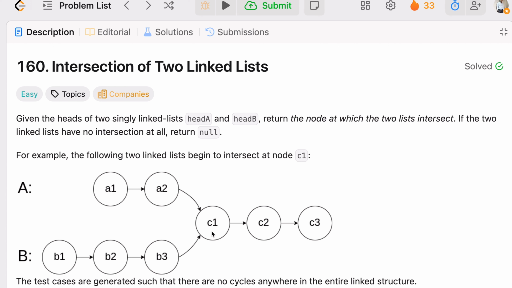As you can see in this graph, C1 is the node that we have to return, right? So this intersection is happening only by reference and not by value. Okay, so if there is no intersection, we'll return null. If there is an intersection, we'll return the node.